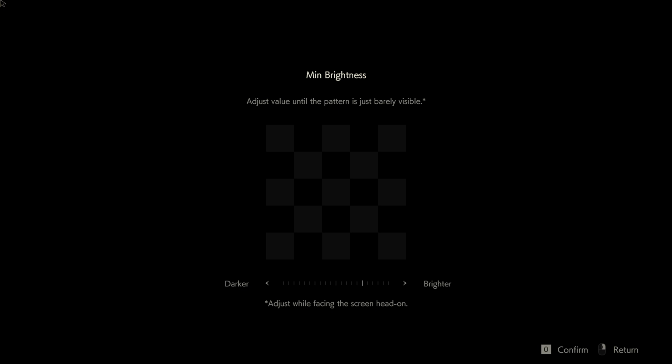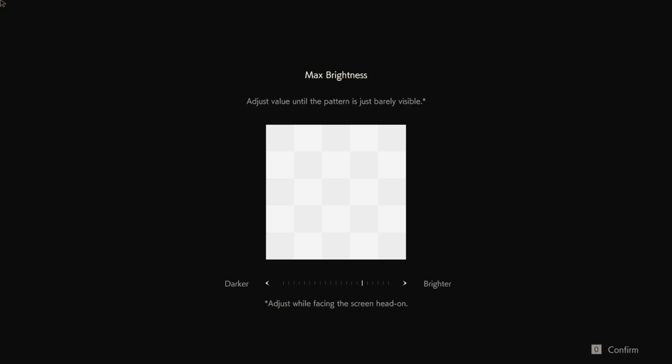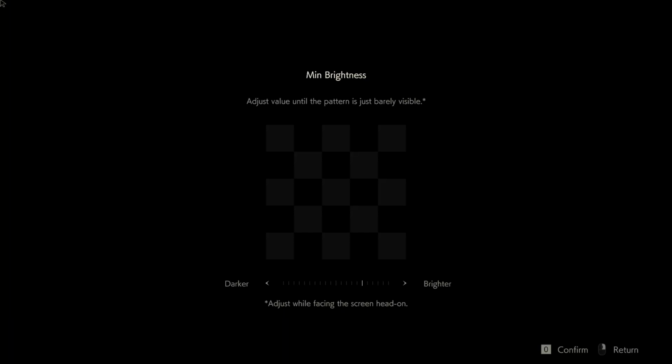And that, what did that call it? That was called maximum brightness. The next one is called minimum brightness. And the same thing, but you get a dark pattern. And I did the same thing. 5 to the right from the center, or if you're all the way to the right, then 5 to the left from all the way to the right. Same as the last one.